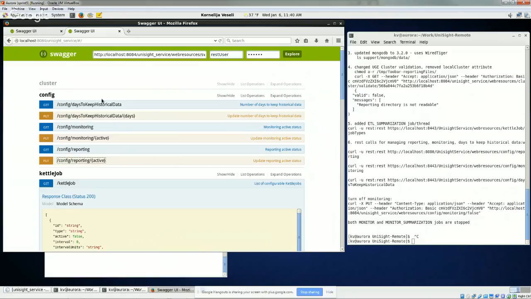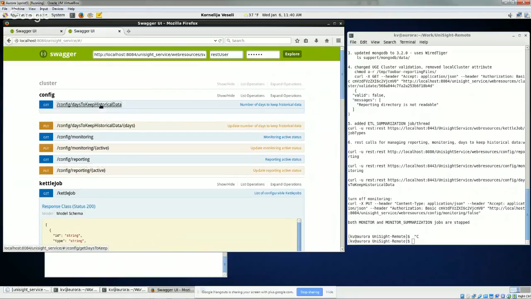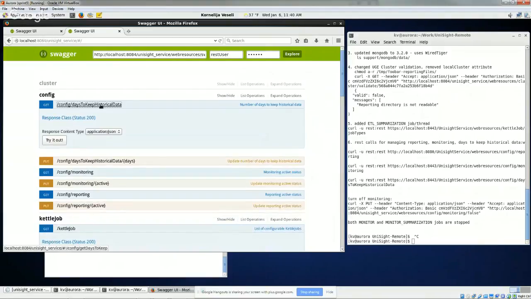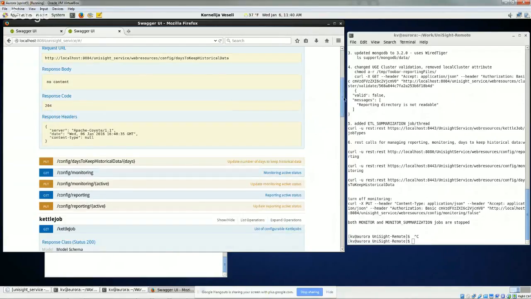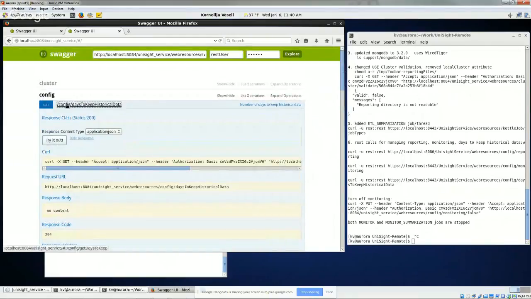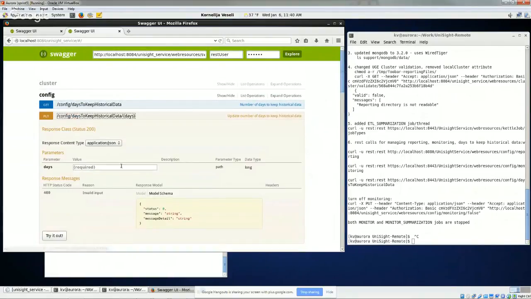And another thing that I added in this config URL is the base to keep historical data, which I believe Charlie is using in some of his summarization jobs. By default, when the product gets installed, this is null. So if I run this call, it's going to produce an empty response. But then I can go and set this to anything that is the size of an integer up to that.